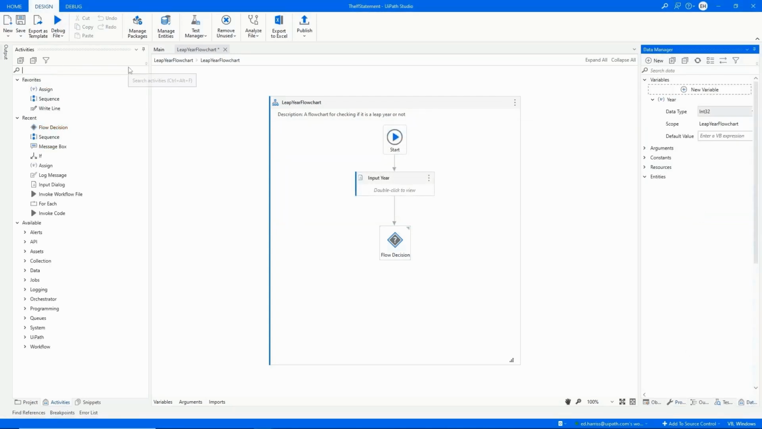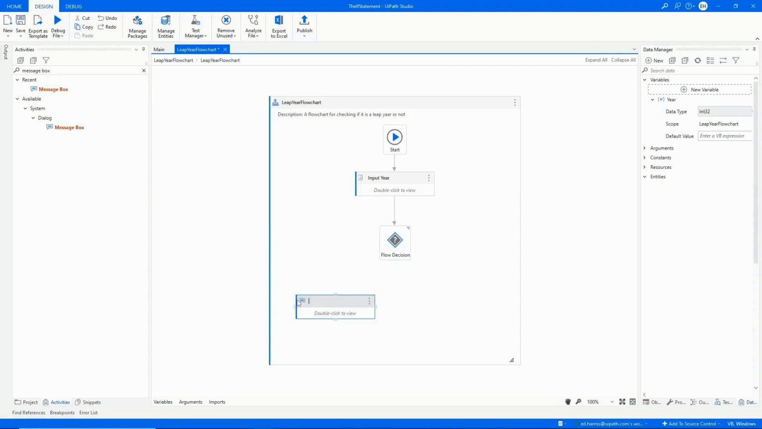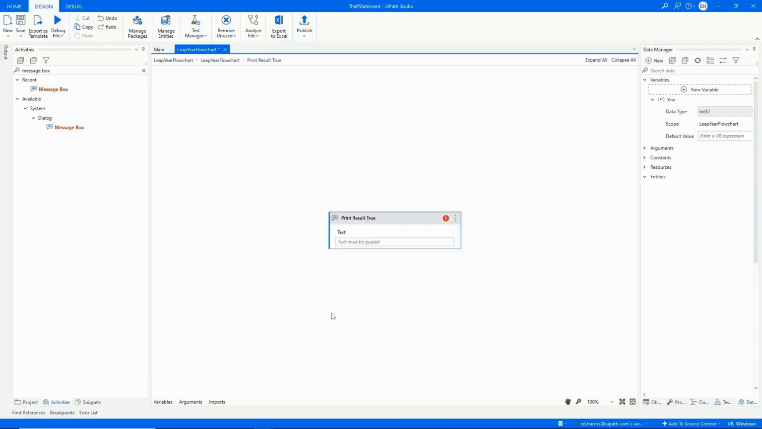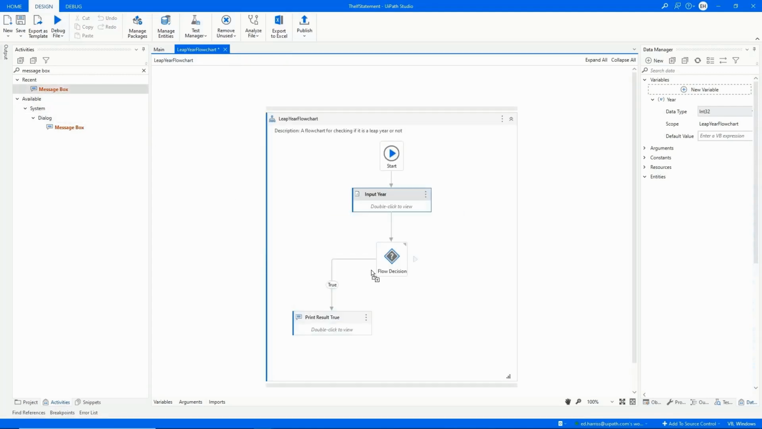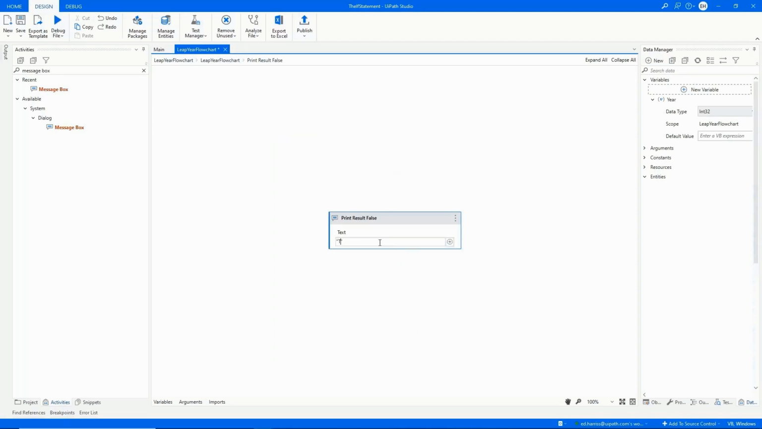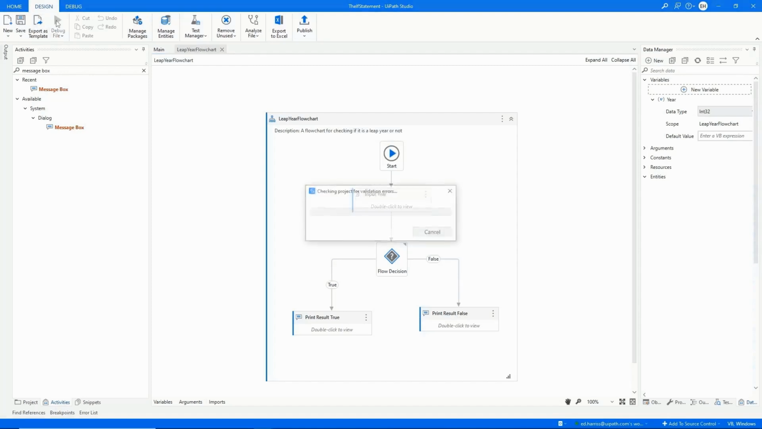Now let's add the two message boxes. One with the message, "This year is a leap year." Connect it with the true branch of the flow decision. The other with the message, "This year is not a leap year." Connect it with the false branch of the flow decision. It's time to save and run the workflow and see what we've got.